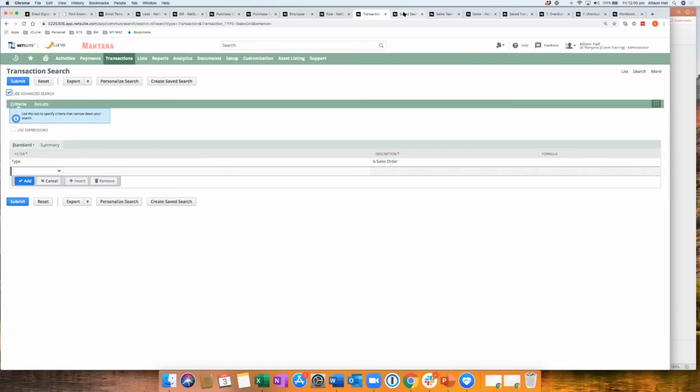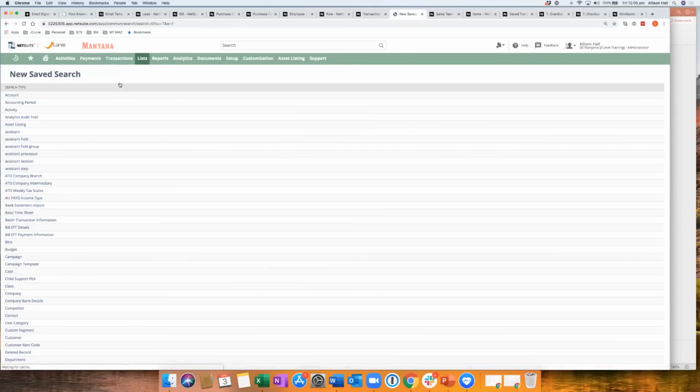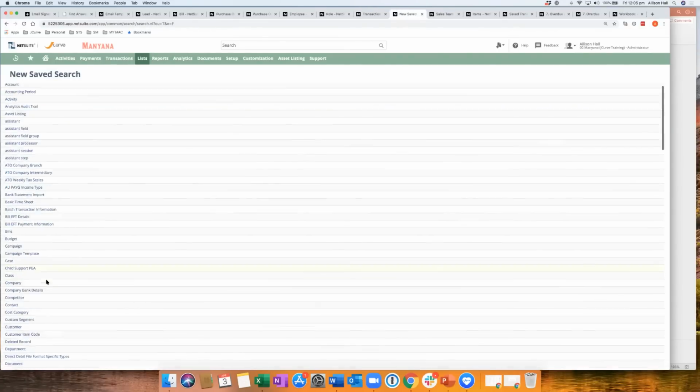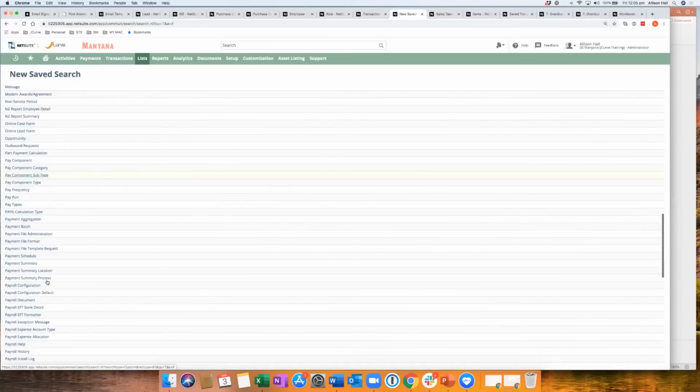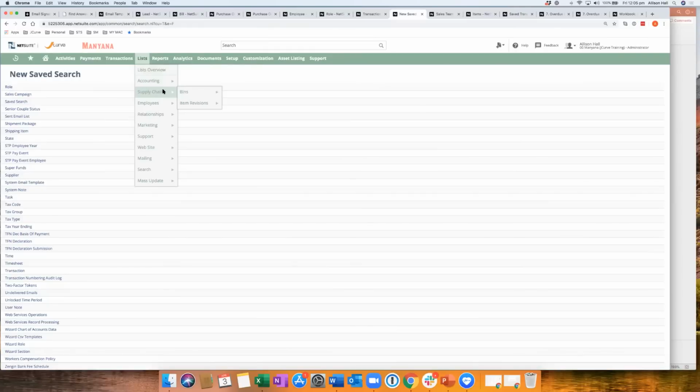Now, as an alternative to that, if you were in saved searches and you click on new saved search, you'll see that you have all of these search types to contend with. So often going through the menu path of what it is that you're wanting to search is a good way to immediately narrow the search down to what it is that you're wanting to search on.